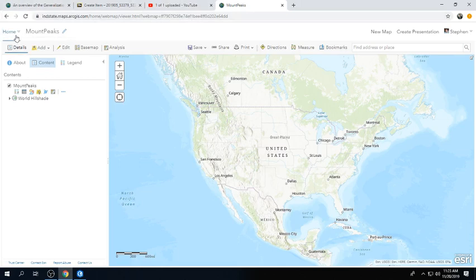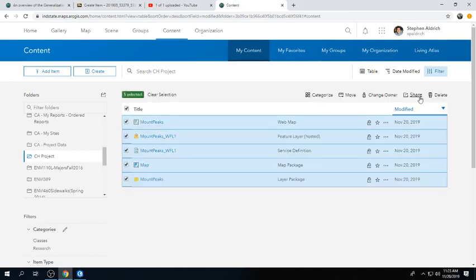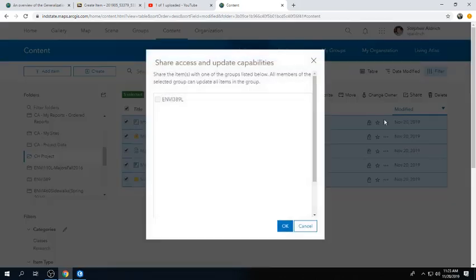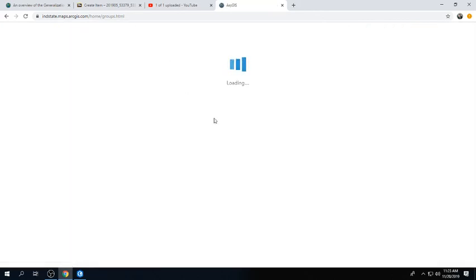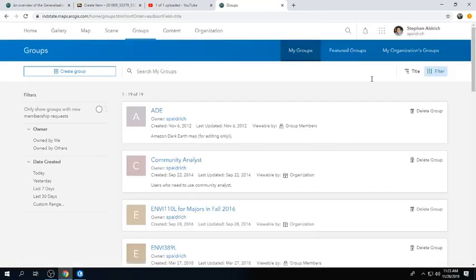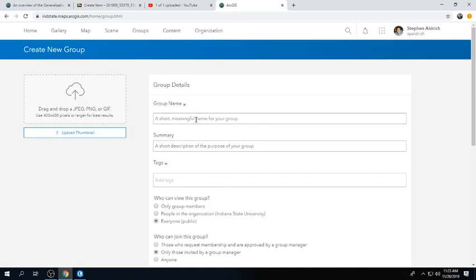What I can now do, since I know this works on my phone, is head on over here to content and select everything and share it, share access and update capabilities with a group. Now, I don't have a group with you yet, but I can set up one. And you even have the ability to set up a group, I believe. Create a group.